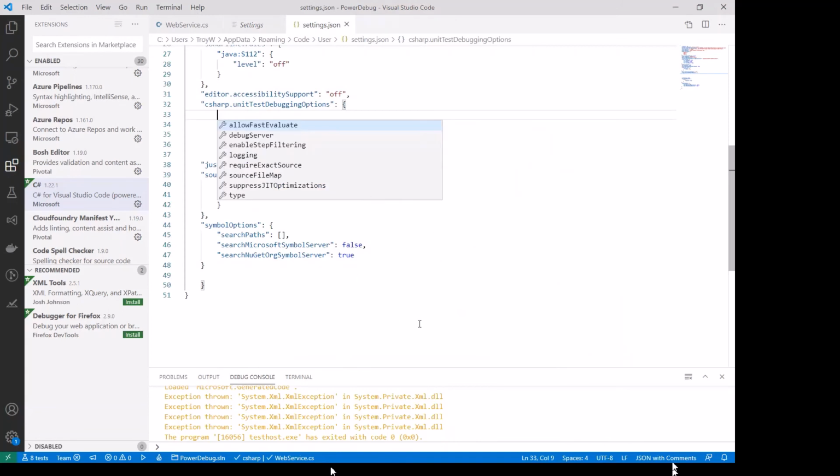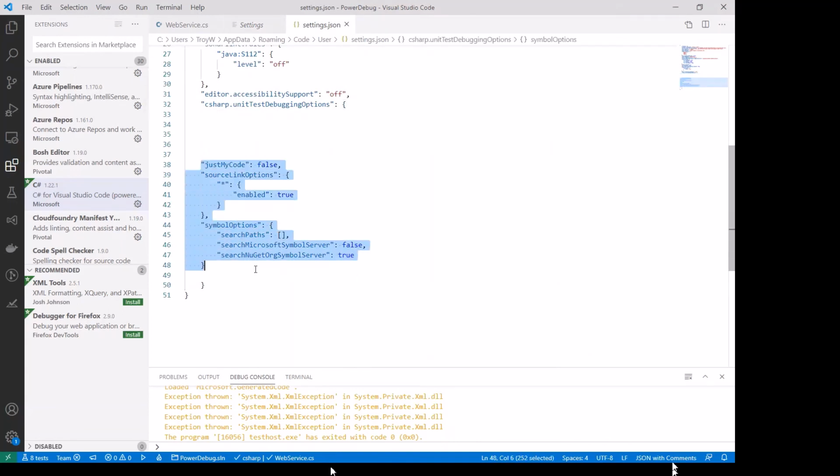Click in here. And this is kind of where the magic is. First thing that I have to do is I have to make sure that just my code is set to false. Obviously, you wouldn't go into third-party code if you had that set to true. We made sure that SourceLink is enabled. You can actually filter down in SourceLink. Let's say that I only care about one package. You can actually refine this. For this, I just have it turned on for everything. Beware, there is kind of a performance hit for that.